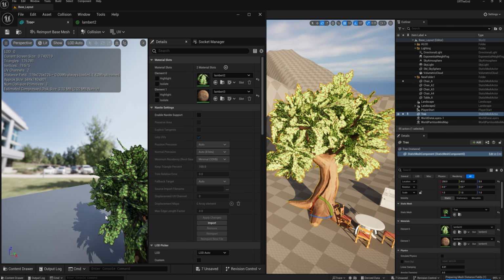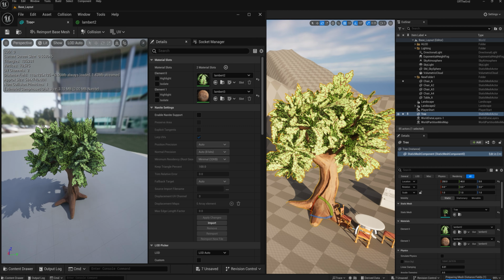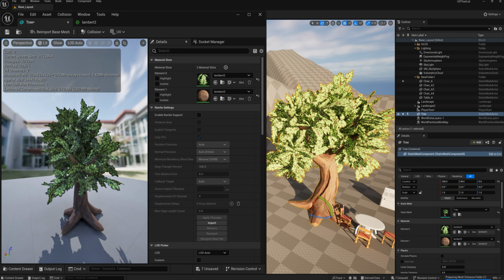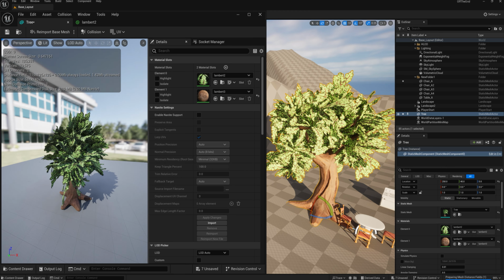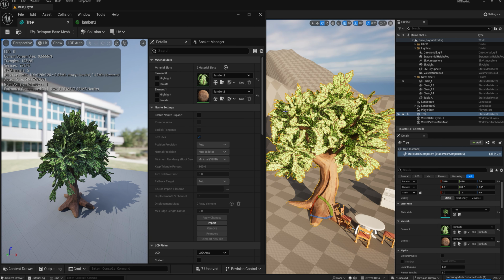So when I come back to my mesh preview here, I can see all of the foliage that I've added to my tree appears, and it also casts a shadow of it. So a pretty important step to follow if you want your tree to appear as expected.